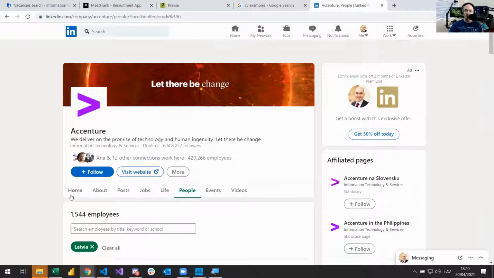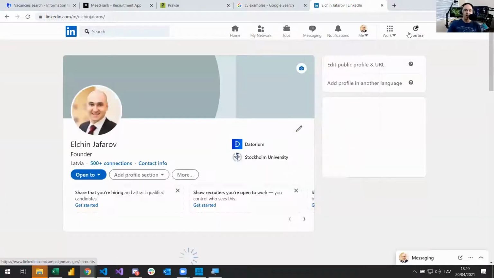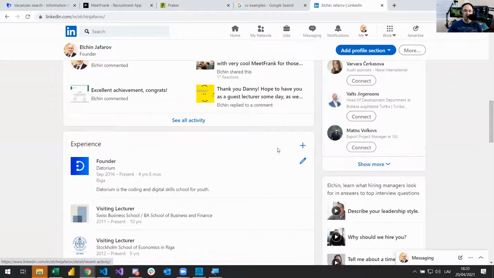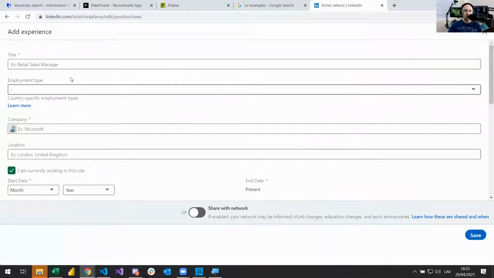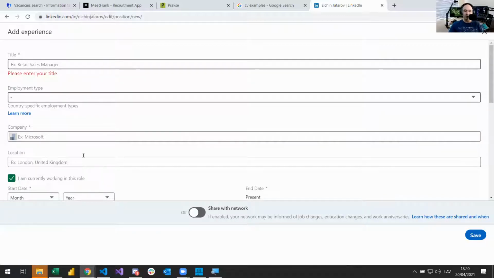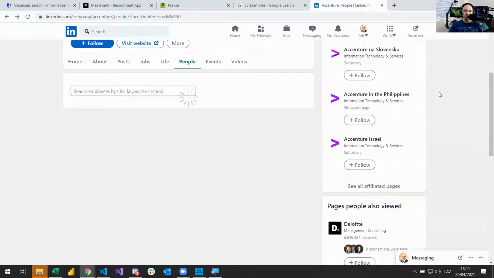You can edit your profile here, and you can add your jobs here, experience. You can add an experience. For example, employment type, full time, part time, whatever, company, location, from, until. I think you got the idea. It's not very hard to do that.